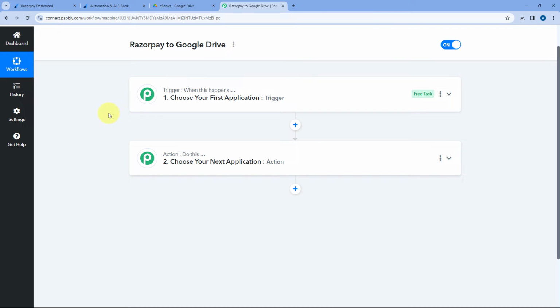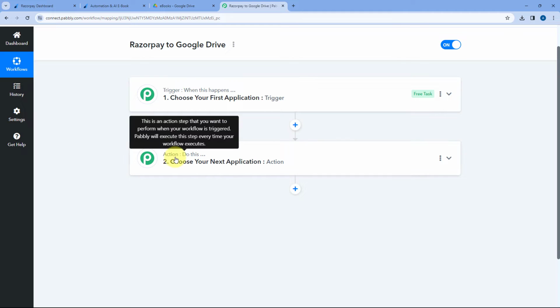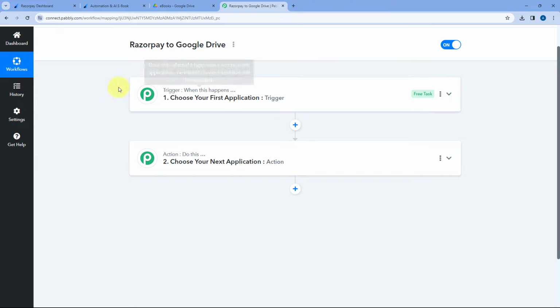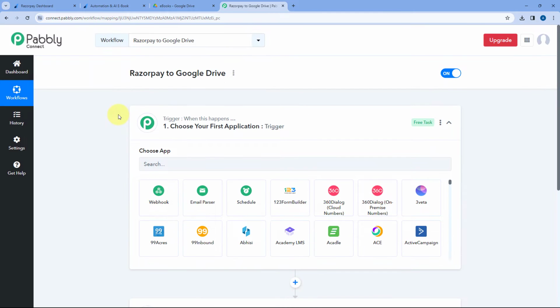Now in this workflow, we have 2 different windows. First one is the trigger window and second one is the action window. So triggers and actions are basically those 2 concepts, those 2 principles on which this whole automation works, where the trigger says when this happens and the action says do this. So let's start with our trigger window.